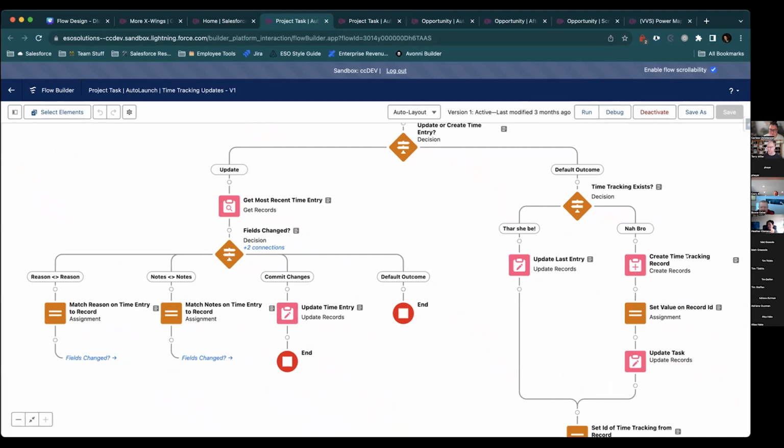Like, for example, we don't have a time tracking record, so we need to create one. Okay, well, we don't know that until we know that. So then we're going to create it.